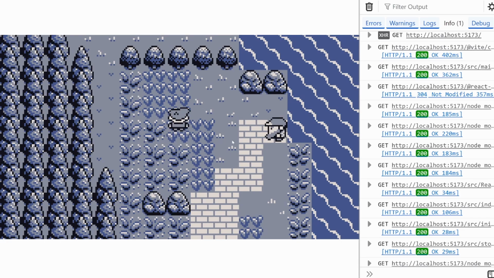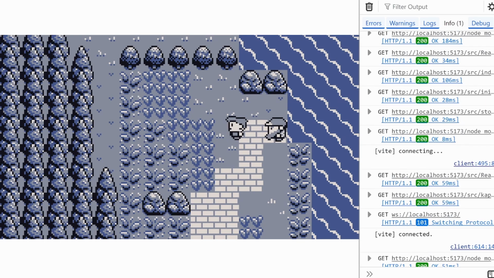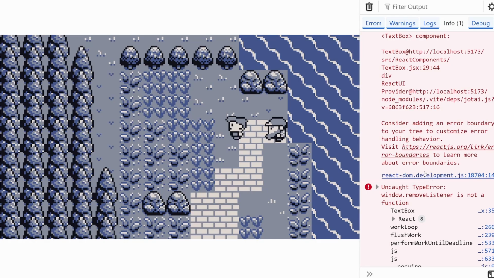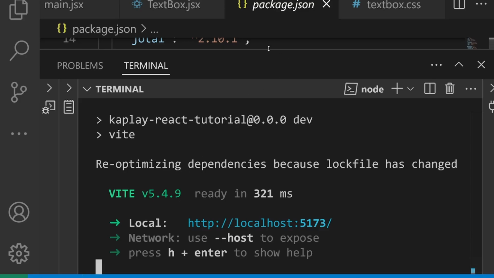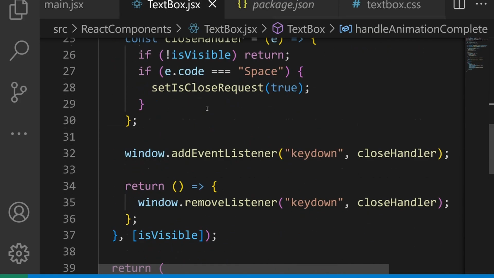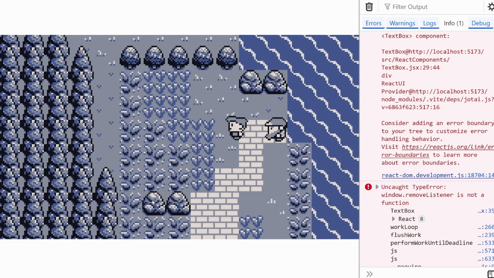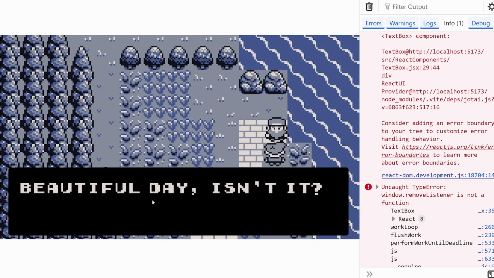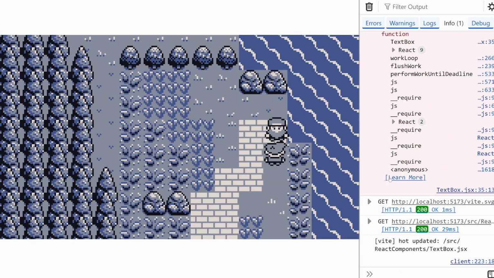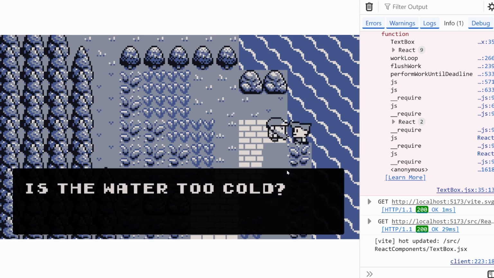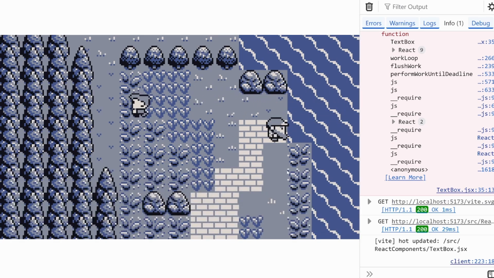And it does. And now if we do this, there's an issue. So what's the issue? Window remove listener is not a function. It's remove event listener. So we need to go back to the text box and here use remove event listener. Now if I go back, you can see I press the space key and it disappears. I go here, it opens up the text box, I press the space key and it disappears. So this error is just the previous error, and same thing here and same thing here. And that's it. That's the tutorial.